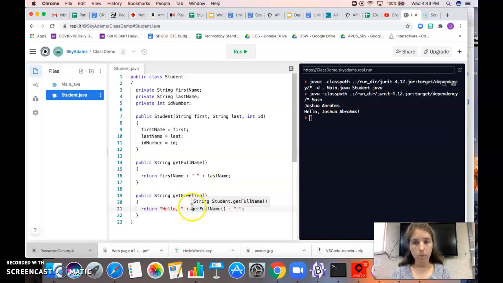So since they are both in the student class, both these methods are in the same class, we don't have to write an object name before we call the method. So in getGreeting, we're calling getFullName, and we just write the name of the method there. If there are parameters, we would put the parameters in. But we don't have to put any variable in front of it right here. We don't need Josh.getFullName. And that's because when we call getGreeting for some student object, then Java assumes that every other method you call in the student class from the getGreeting method is going to be for that same object.